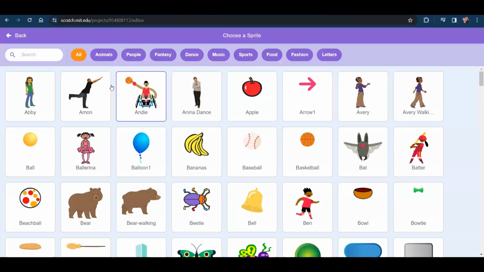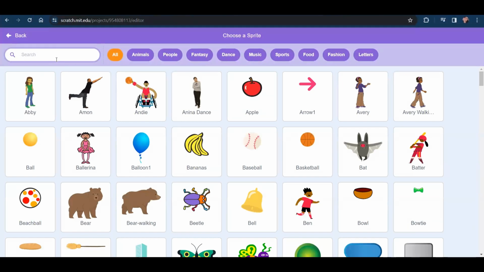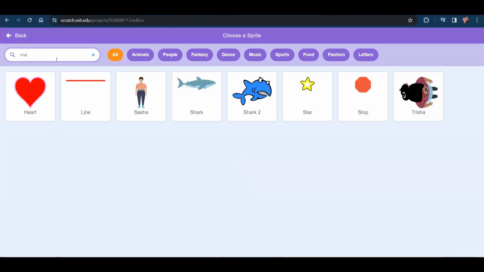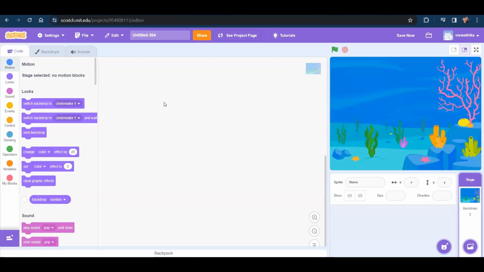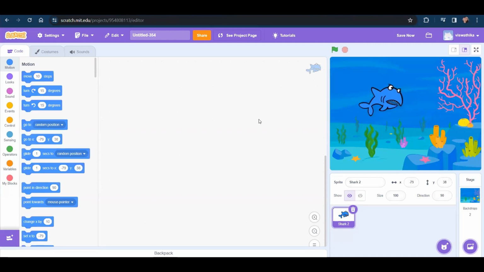Go to the sprite tab, and what do we need? We are going to search in the search bar. Go for the shark. We are going to make a little bit of an animated type of game. So I take my shark 2 and I add it to my output screen.